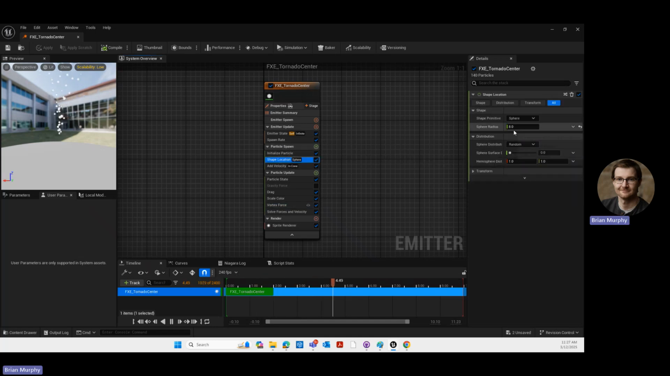So we could come to the shape location here. It's provided us a shape location of sphere. And the radius of our sphere is currently 8 centimeters. Okay, we probably want it to be a bit bigger than 8 centimeters. Let's try something like 10 meters. Okay, now if we zoom out, we've got this, and that's sort of looking a little bit better.